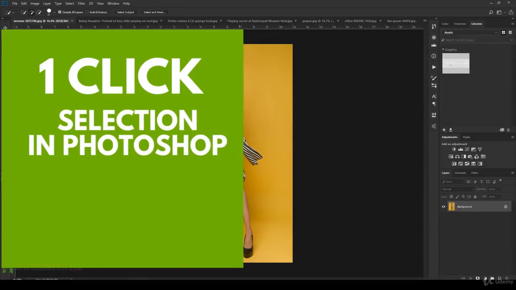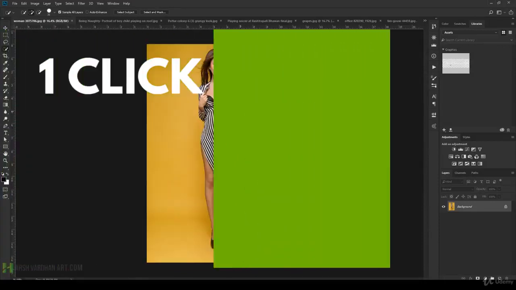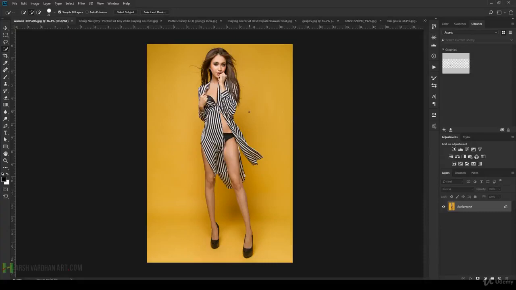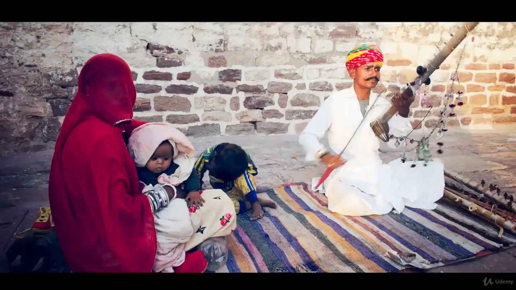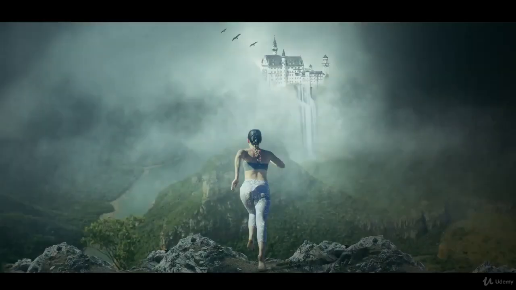In today's episode, I'm going to show you the one-click selection or one-click cutout, or the artificial intelligence selection in Adobe Photoshop, which has been introduced in the recent Photoshop update of January 2018. Coming up.